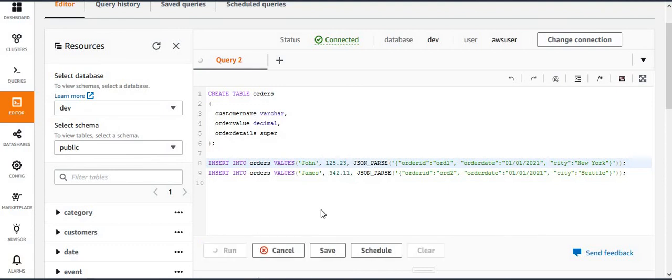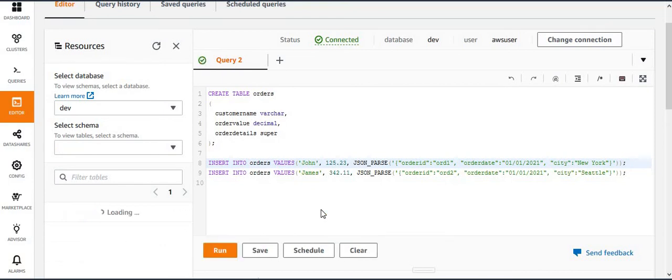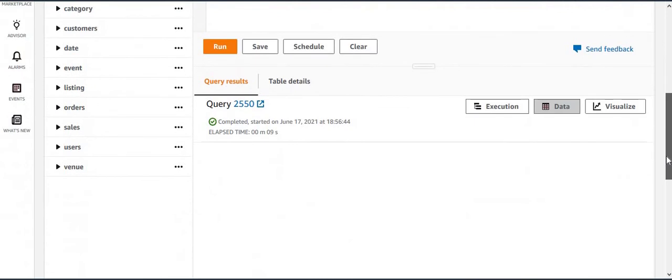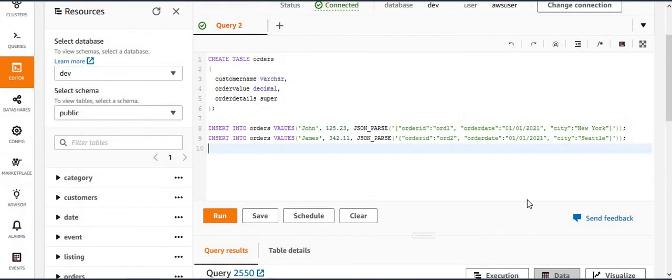And then I would like to run a few queries between the orders table and my customers table. So my table is created and my rows are inserted now. Now let me run a query.